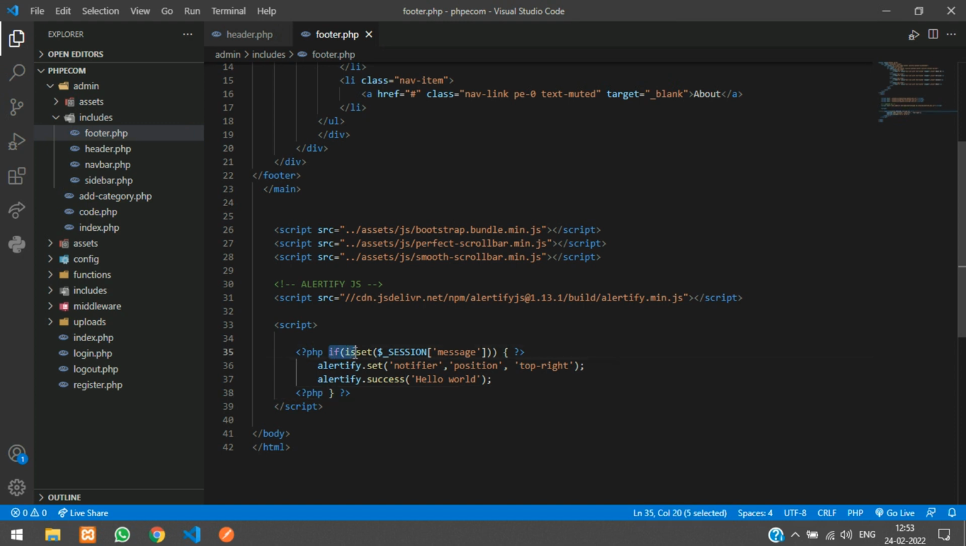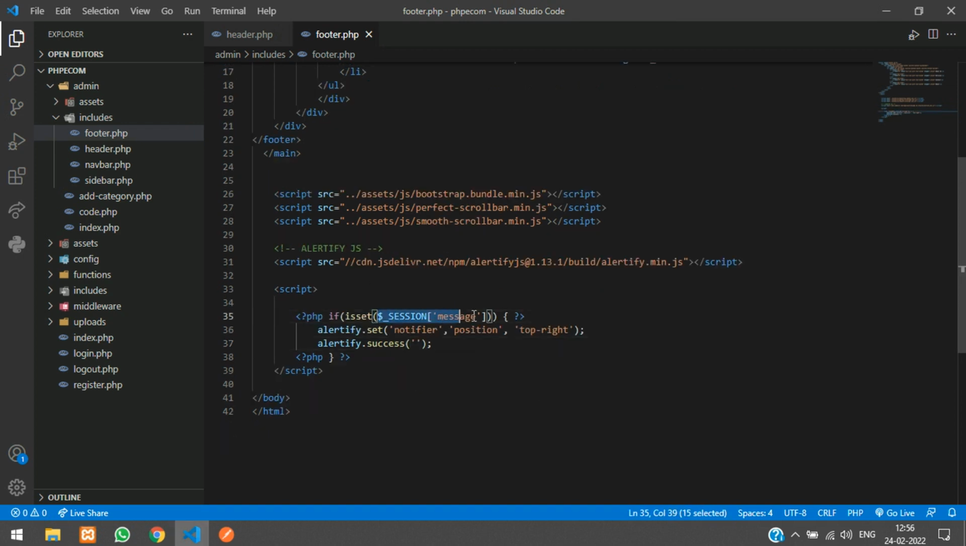Here we have given the if condition. If the message is set, then this is going to work. Instead of this hello world, you have to just print the session message. Just copy this, and here within single quotes open PHP and close PHP, and this equal to means echo. So I'll echo this dollar underscore session of message.